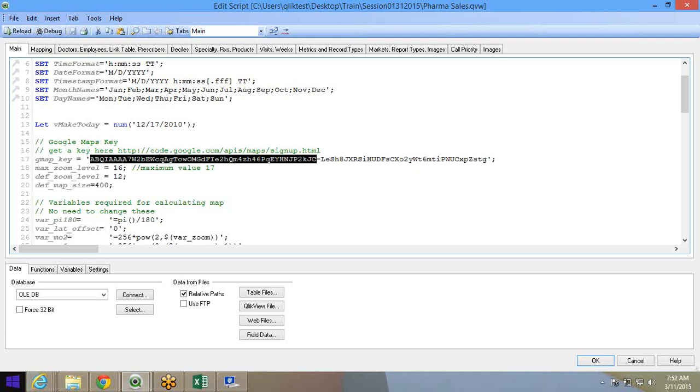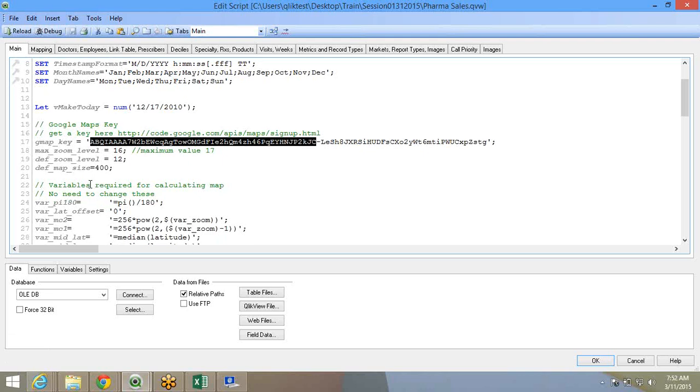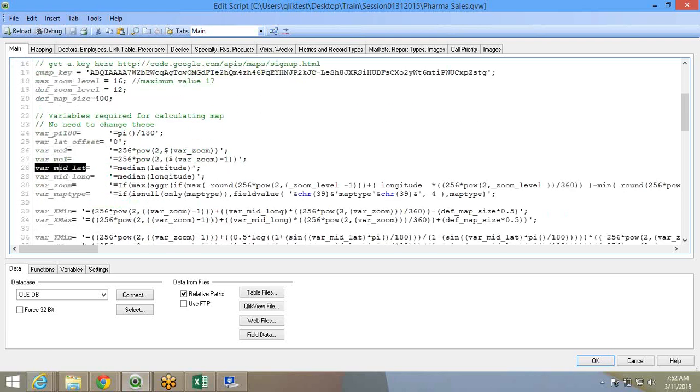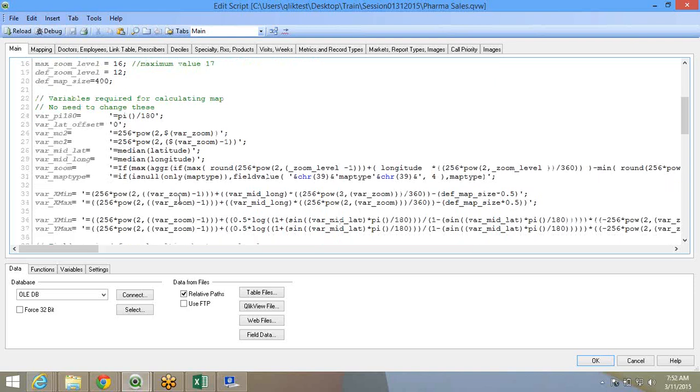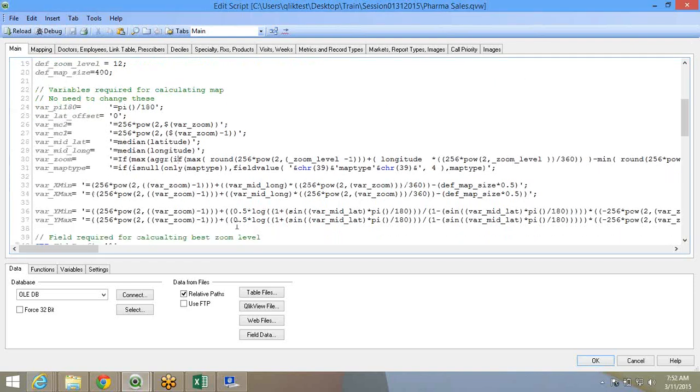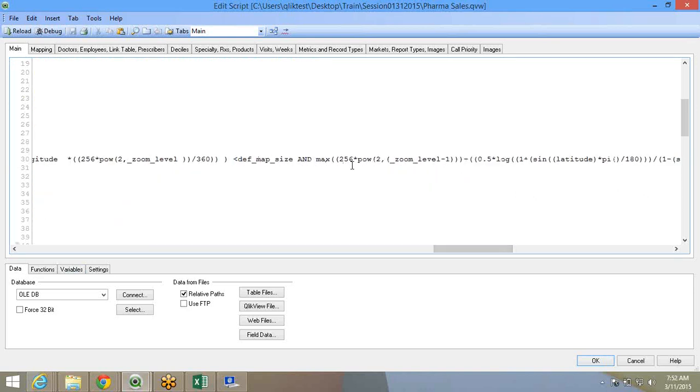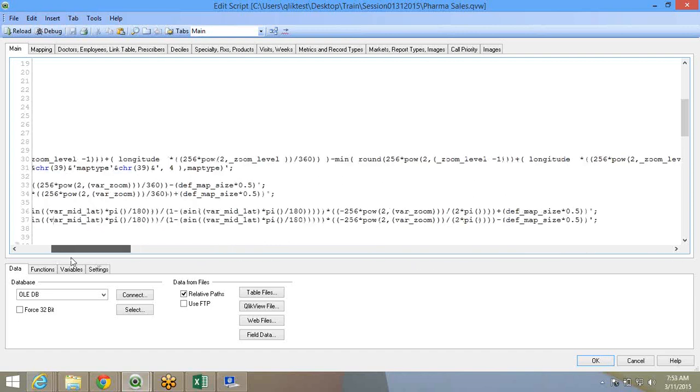And if you look at the other variables, max zoom level, max zoom, definitive max size, variable pi, then there is something called mid latitude, mid longitude. So it is calculating a median, and then zoom is being aggregated, map type. All these are expressions which are defined by Google, and these are developed by QlikView. So these guys have created this. There is definitely a bigger expression over here, which is doing a lot of calculation as to how this map works.